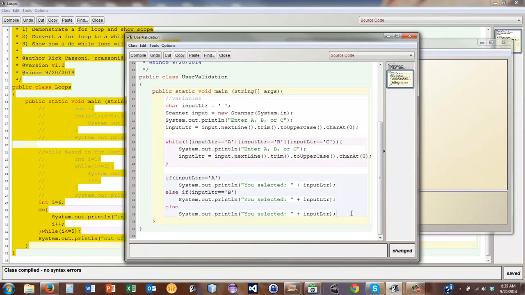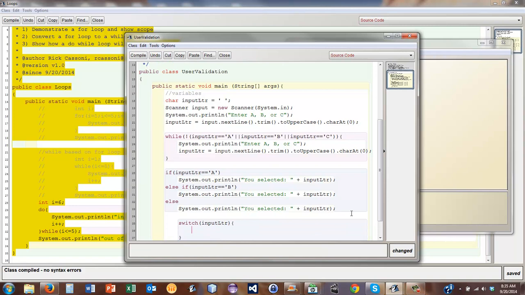So let's do the same thing, but let's do it with a switch instead. So we'll do both of them and show the examples. So in this case, our controlling character or controlling expression is going to be input letter. Okay. And then we're going to put a blocker on our switch. And then we're going to put case. And in this case, since it's going to be a character, we're going to put case A. Okay. And then a colon.